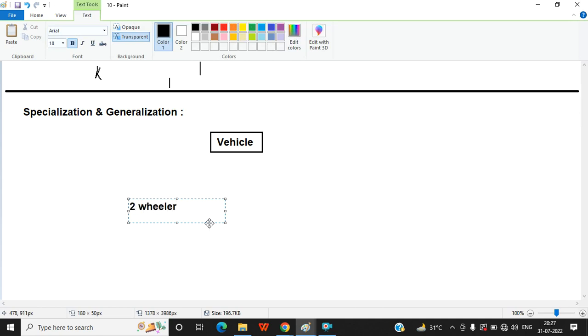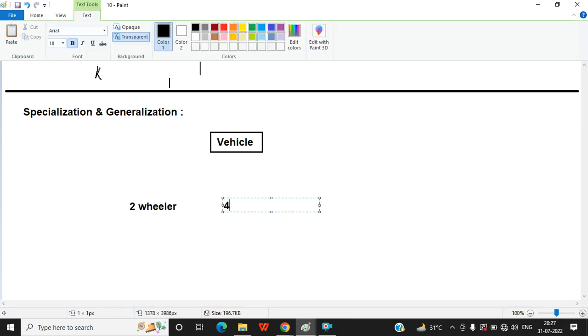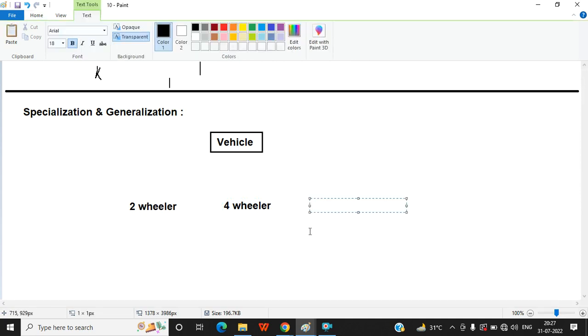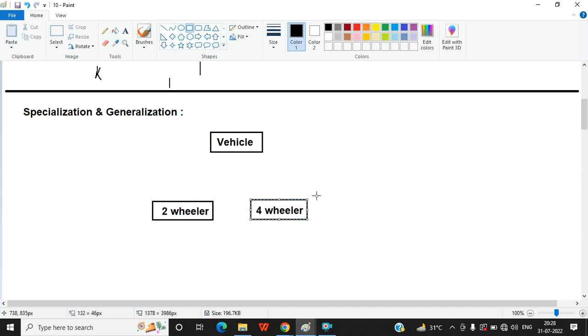two-wheeler, then three-wheeler, four-wheeler, even eight-wheelers, heavy motors, something like that. I just took these two. So these are the two entities that may be in that company.